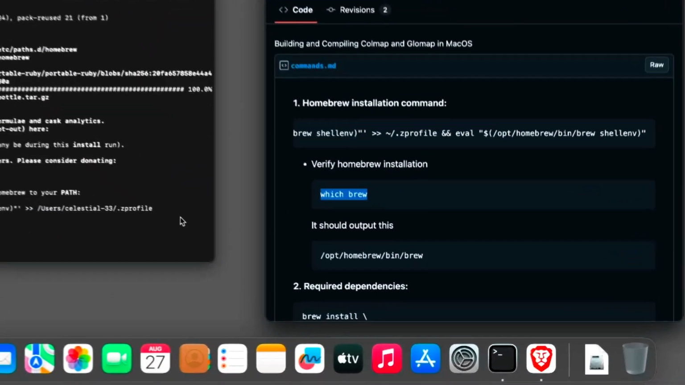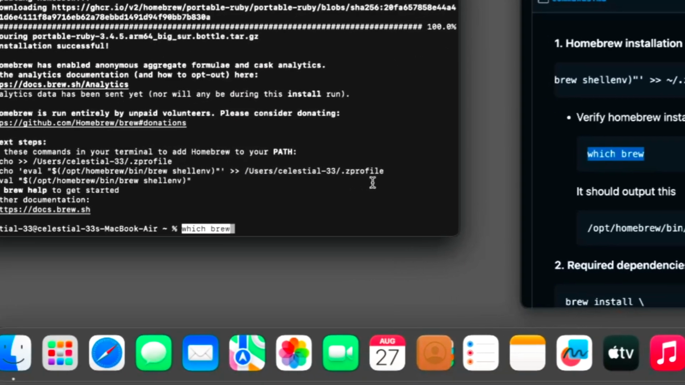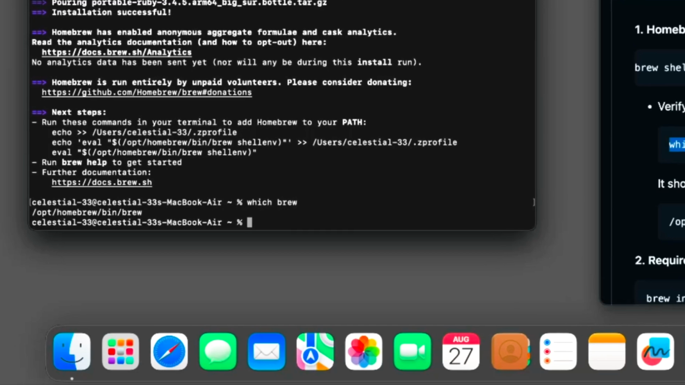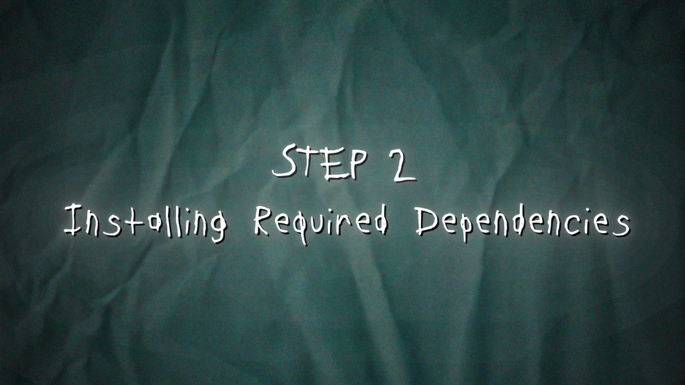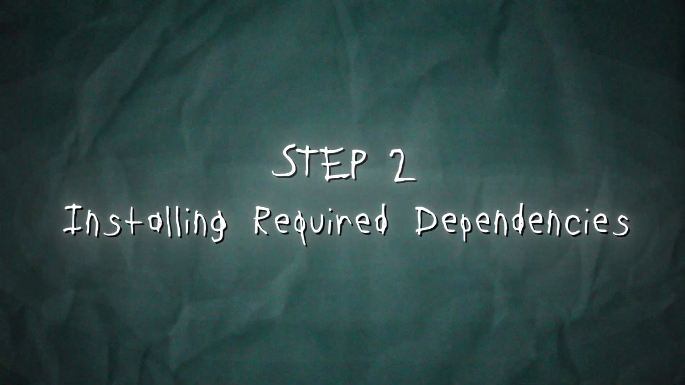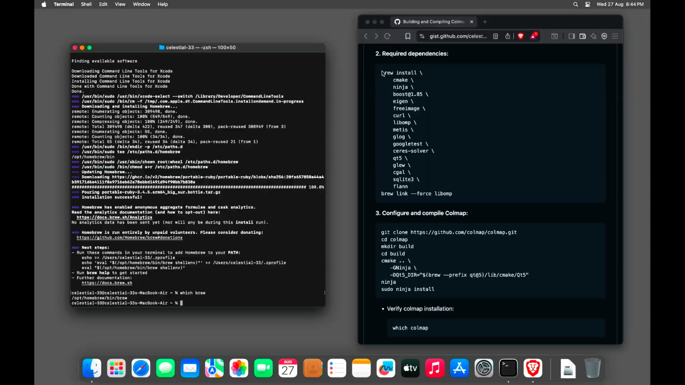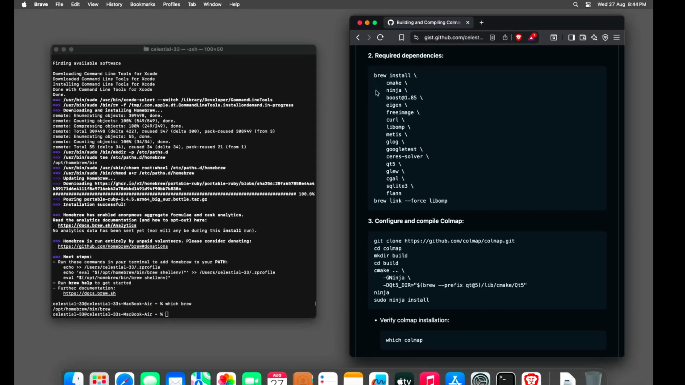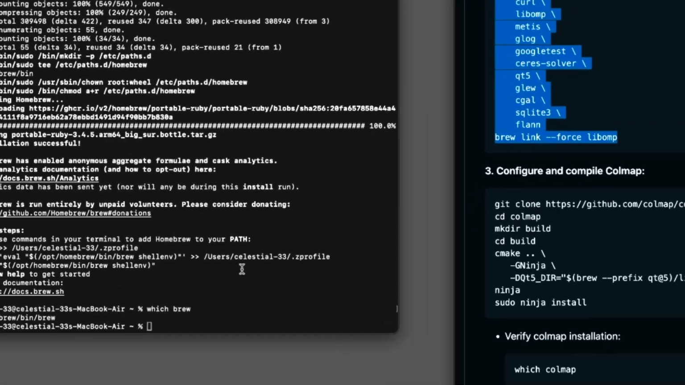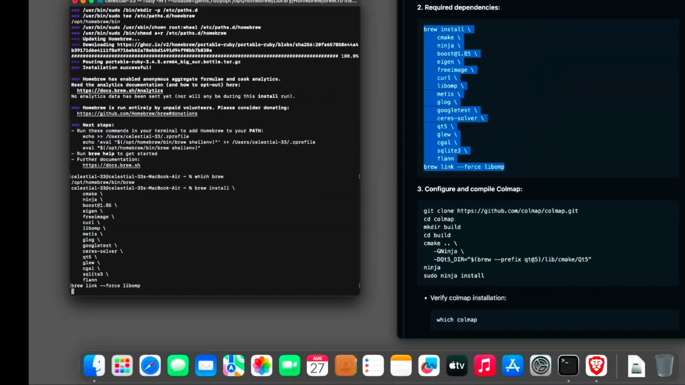Once the installation is completed, run this command to verify it. If it shows a similar path, that means Homebrew is installed successfully. Next, we will install all the required dependencies, and for that, just run this command. This will take care of everything needed to build COLMAP and GLOMAP.